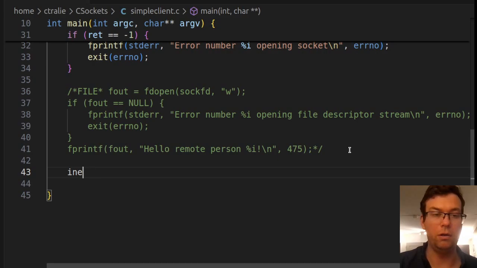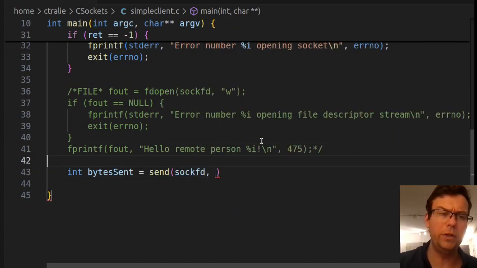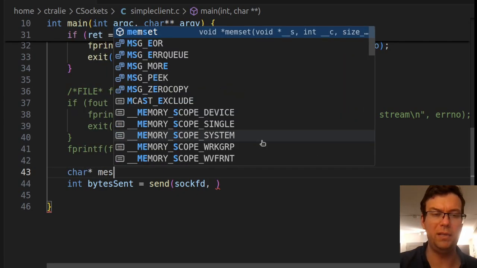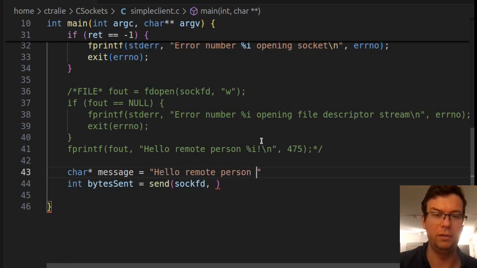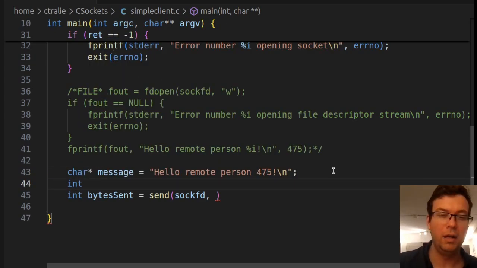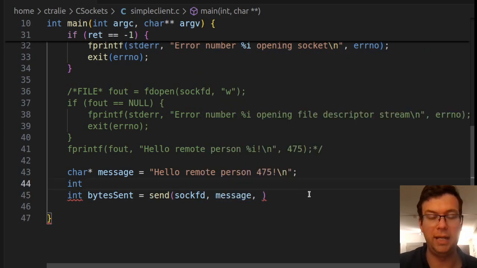What I'll do is I'll call this, and I'm supposed to provide the socket file descriptor. And actually now I need a pointer to a buffer that's already been allocated with all the stuff I want to send. So I'll say, okay, my message is hello remote person 475. And this time, I could use a format string, so I'm saving this to a string here. I could use sprintf if I wanted to format this, but I'm just going to keep it like this for now. But now I have to be a little more explicit about, the third argument here is how many bytes I actually intend to send.